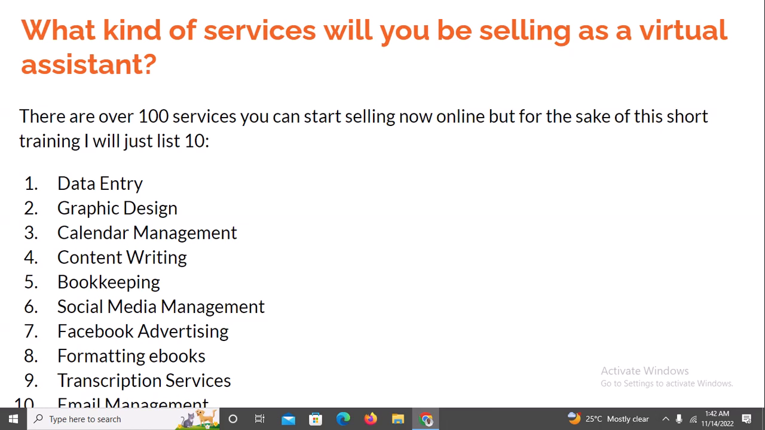There are companies, individuals, and business owners who pay you hundreds and thousands of dollars to design good graphics for their businesses. So this is a very, very good service you can sell, which is also very easy to learn if you want to. Then the third service you could offer is calendar management.